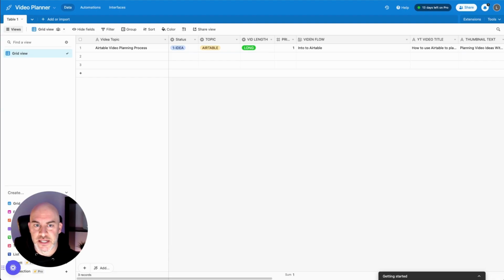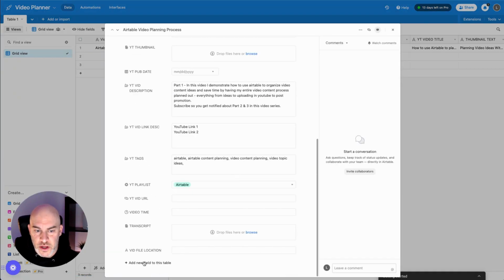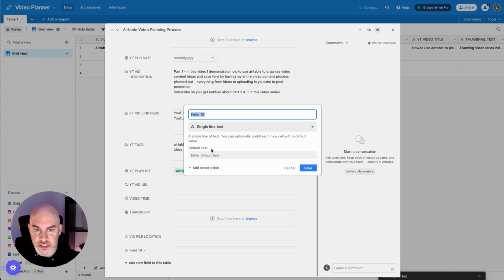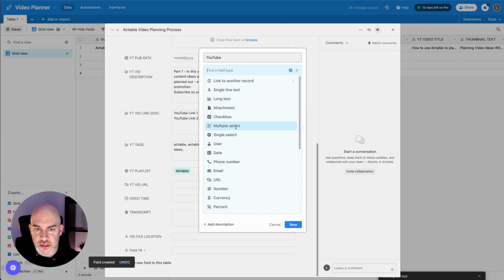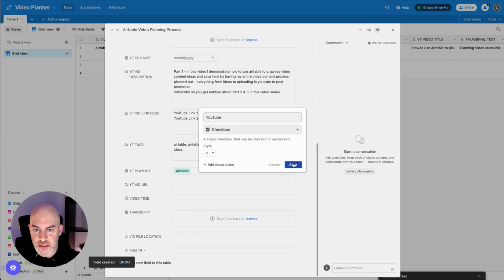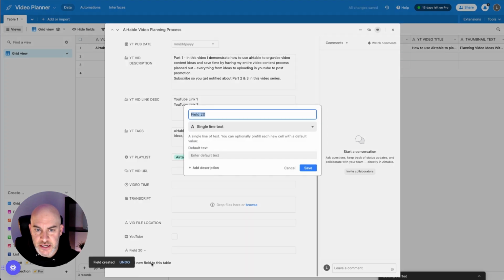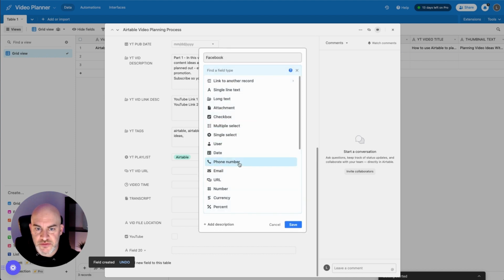Okay, so we're back here in Airtable, and what we're going to do right now is we're going to go to expanded view. And what I'm going to add from this view, just because we are here and ready, we're just going to add a couple additional fields in here. So the first one I'm going to add is YouTube. And we're just going to make this a checkbox, nice and easy. And we're just going to add a couple more of these here. So I'm going to whip through these really fast, and then we'll come back to the video right after and continue from there.